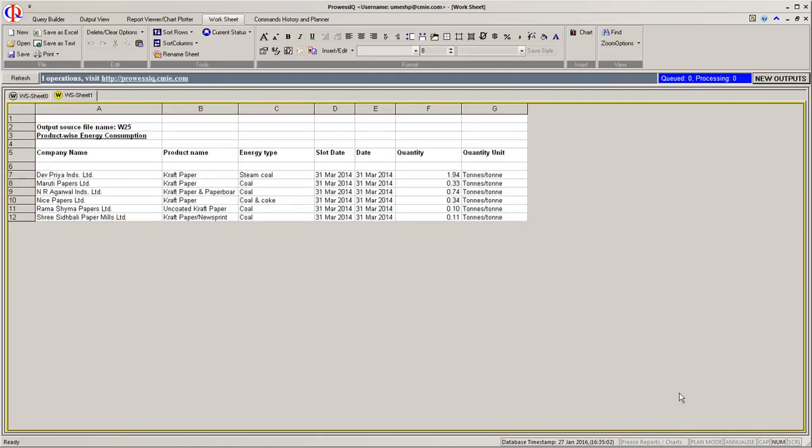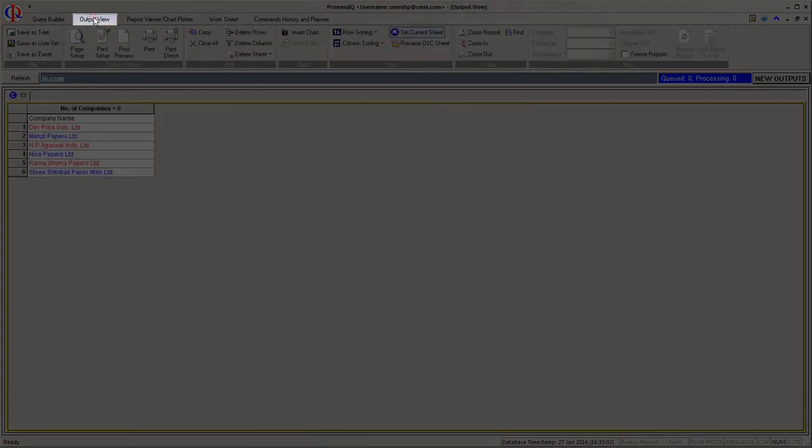The worksheet will display companies and data for companies which consumed coal energy for the production of kraft paper and paper board in the year March 2014. A new OSE will also be created, which will display only names of the qualifying companies. You can click on the output view to view the same.